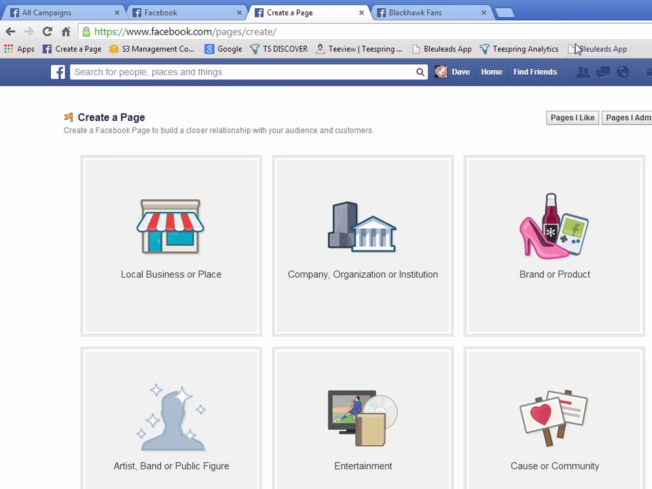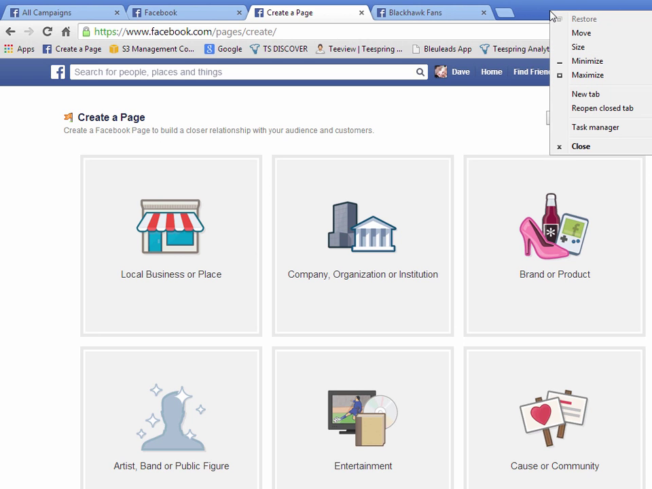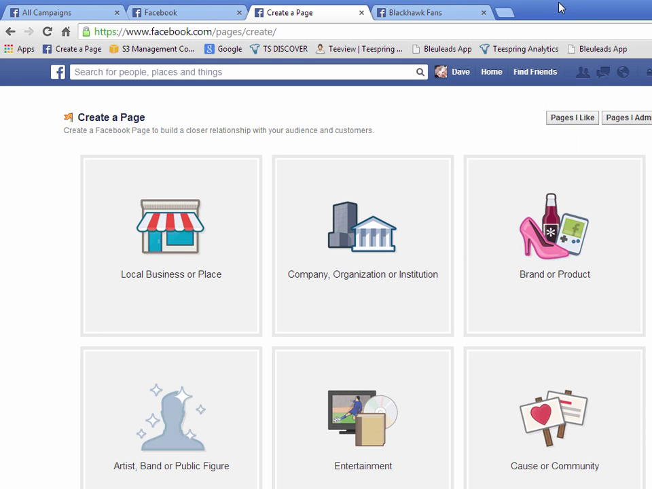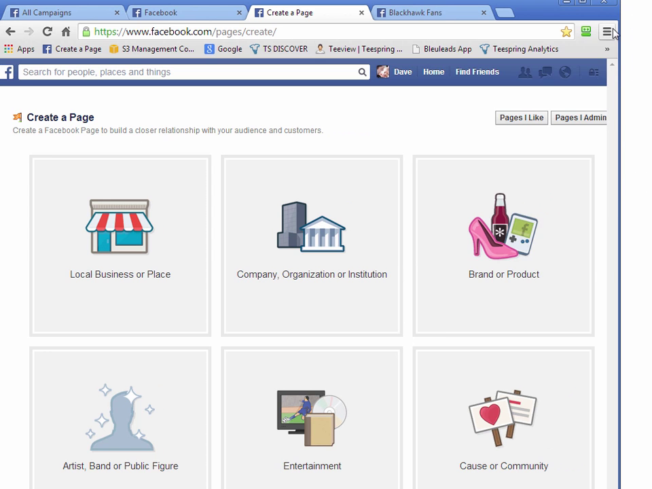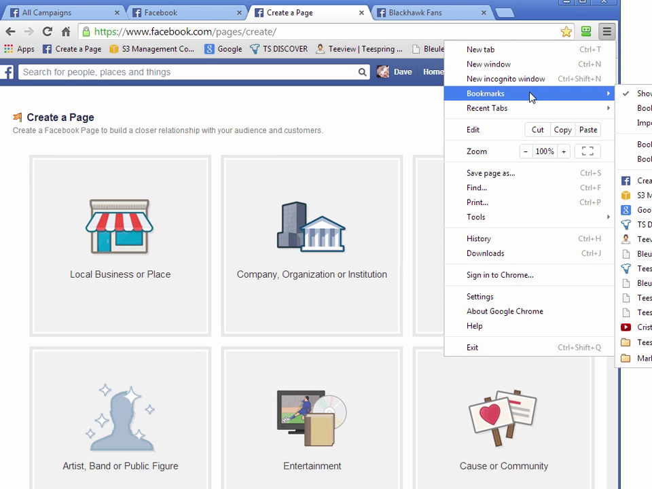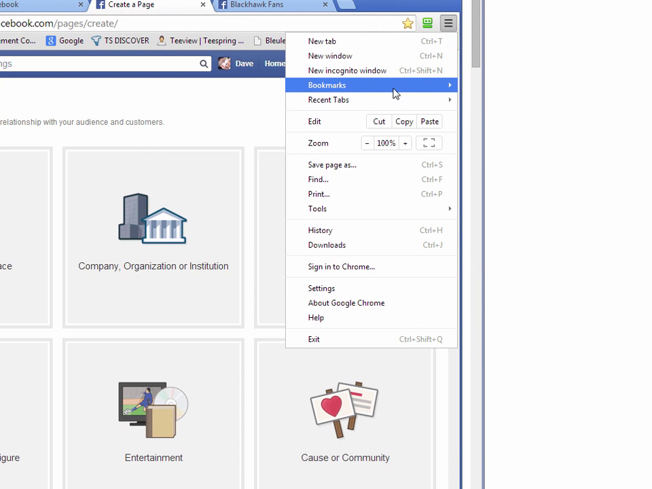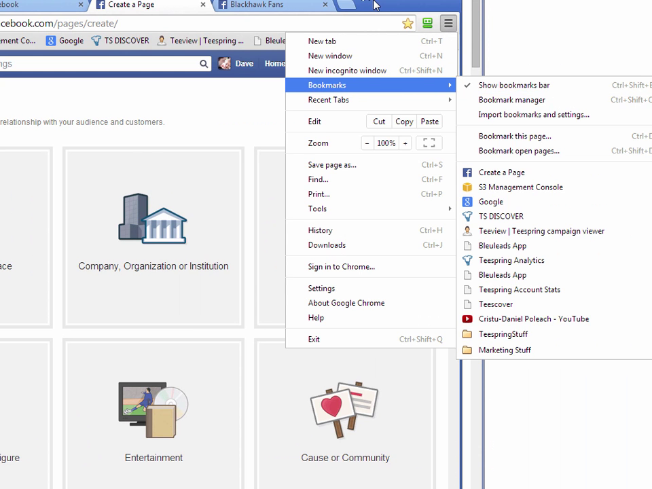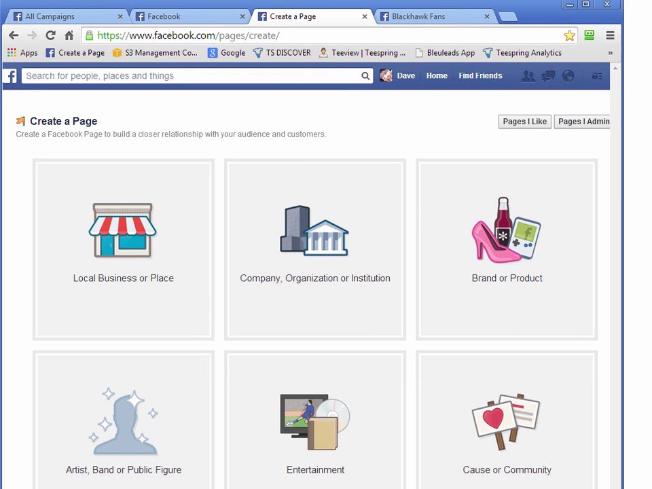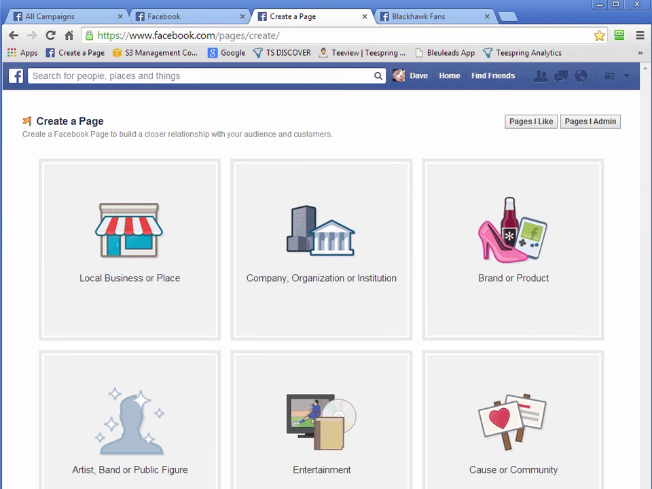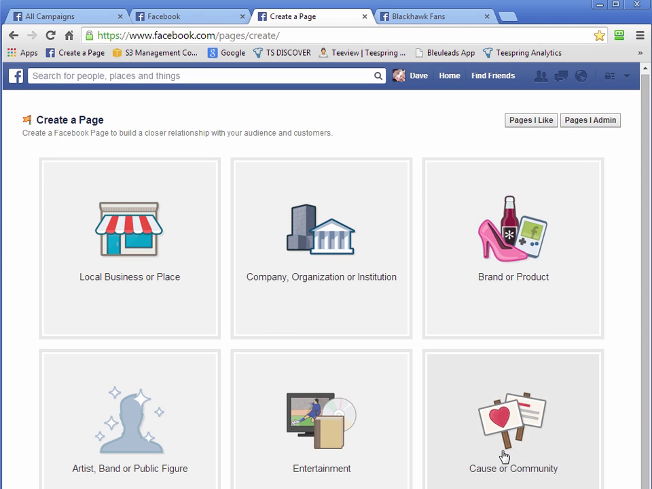If you don't see your toolbar, I think you just right click up here somewhere in the blue area, right click, and it doesn't show it there. The little button in the corner, bookmarks, show bookmark toolbar, if you can see that there. Just make sure that's checked. Same with Firefox, but I usually use Chrome quite a bit for Facebook stuff just because of the Power Editor and whatnot's in Chrome. Let's go with cause or community.